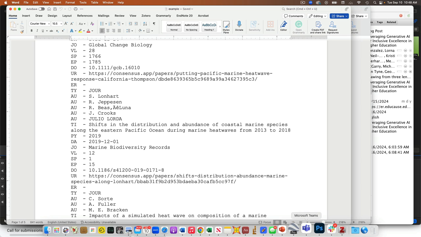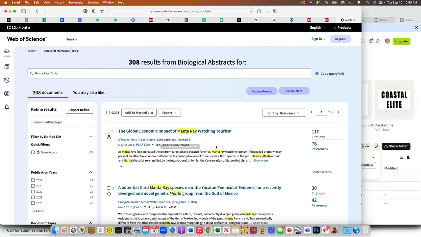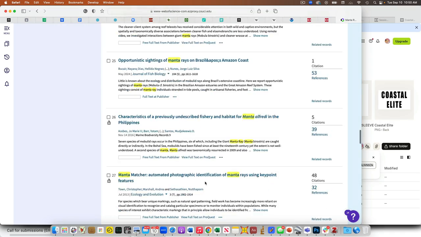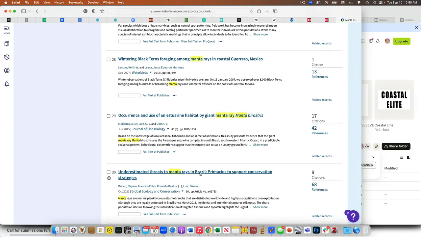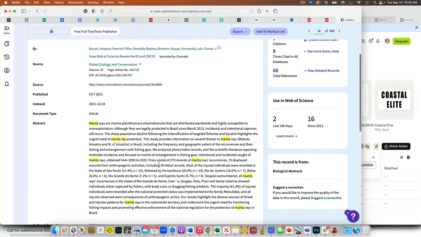Okay, so let's look over here. What do we want to look for? We want to look for manta rays or something like that, related to tourism. So I click this. I'm going to skim this, read through it, to see if it might be interesting. I haven't read the whole paper yet, but maybe it's interesting. So maybe I want to grab this.